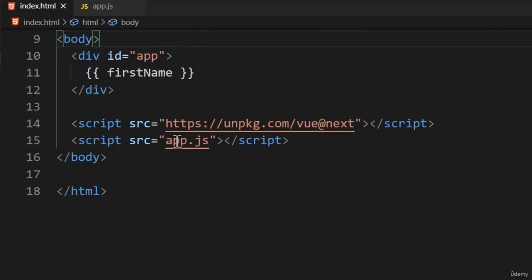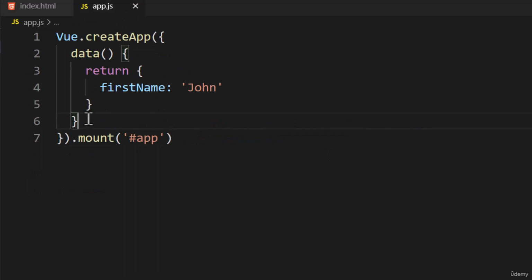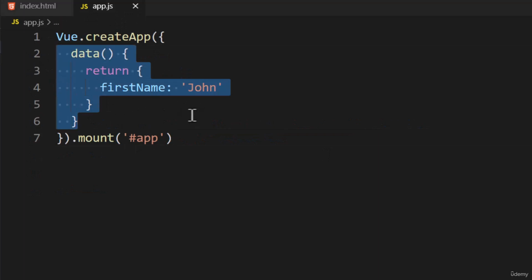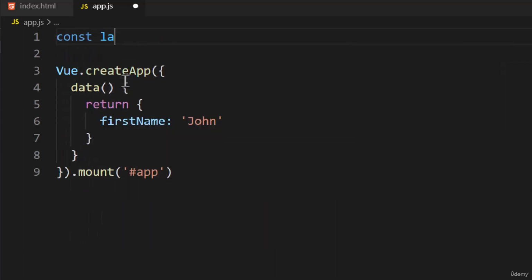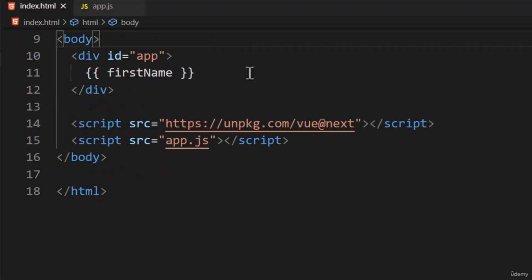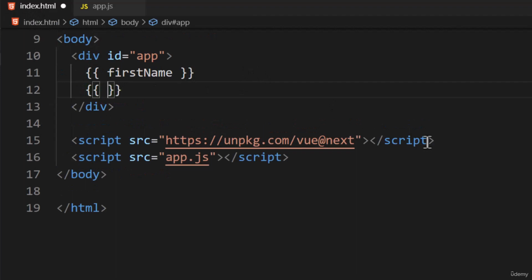One last thing. It's crucial we declare the data inside the data function. Vue will not search for data outside of the configuration object. For example, let's say we create a variable called lastName. Its value will be doe. Then, switching to the document, we're going to create an expression after the first name. This expression will output the lastName variable.